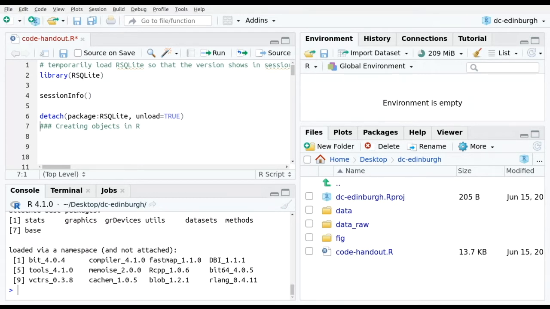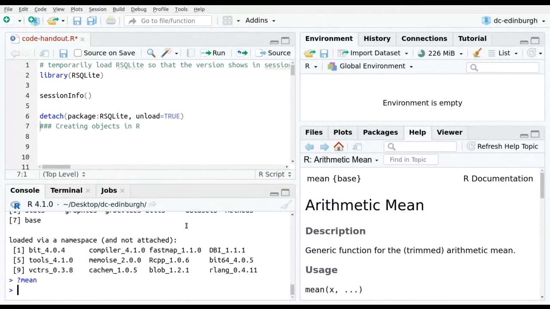Okay, what else? For help, imagine that you don't remember, you want to use the function call min, but you don't remember the arguments or anything about the function. So you can type question mark min, sorry, and you will get some help on the bottom right.